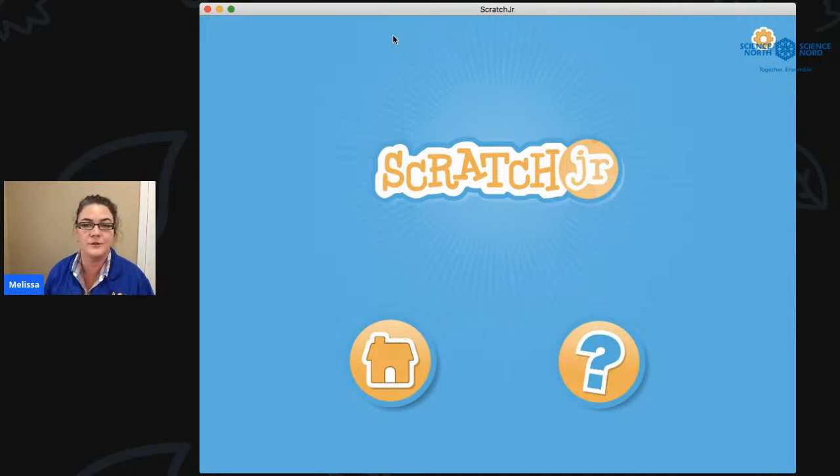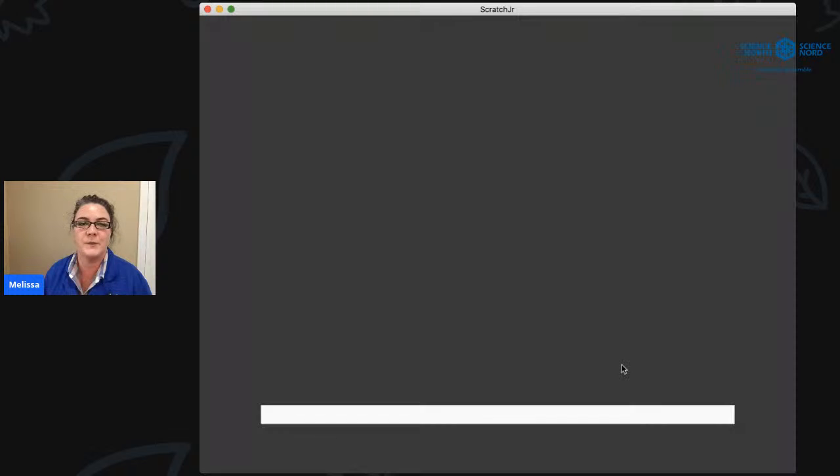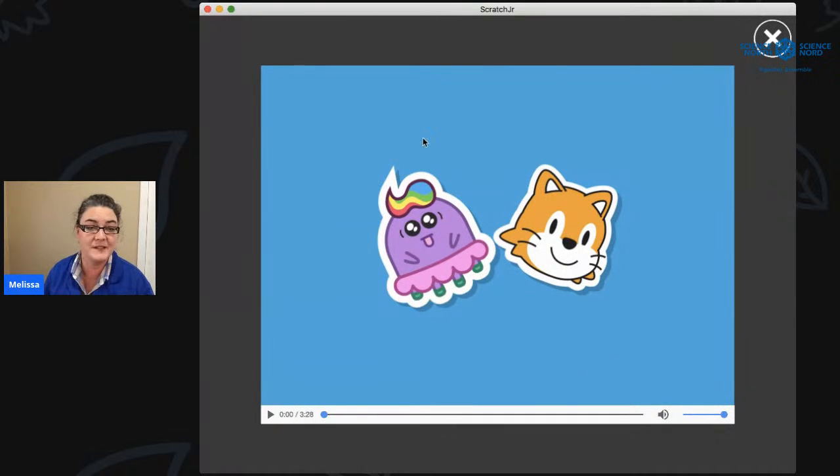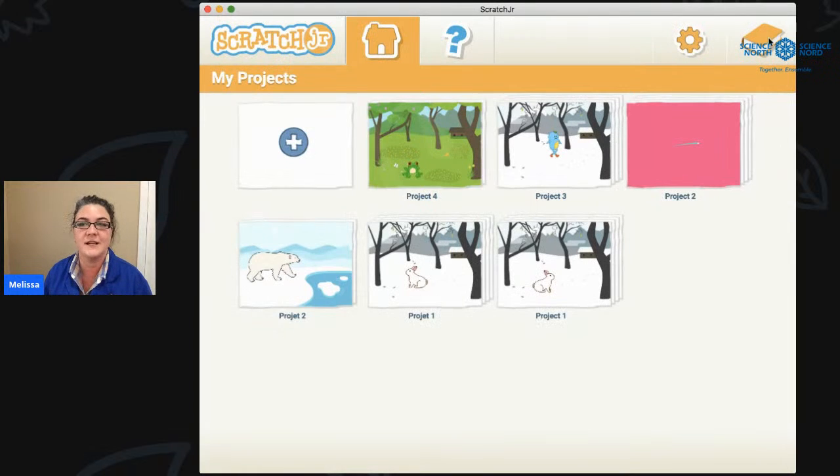Just a note about downloading the program. I myself had to override a certain security setting, because it's not an official app. So you may or may not encounter that problem depending on what your security settings are for your computer. Once I land on Scratch Junior, I can click the help button. There's going to be a little 3-minute video that's quite informative about how to use Scratch.